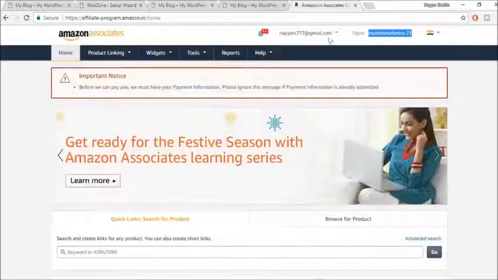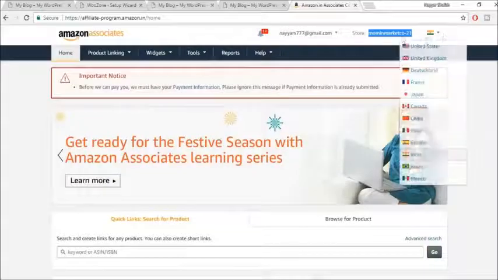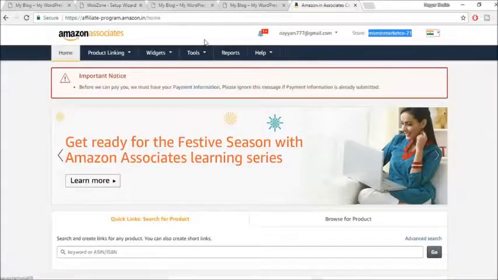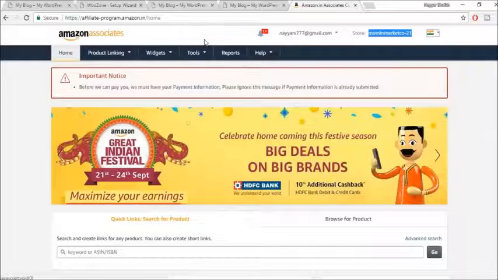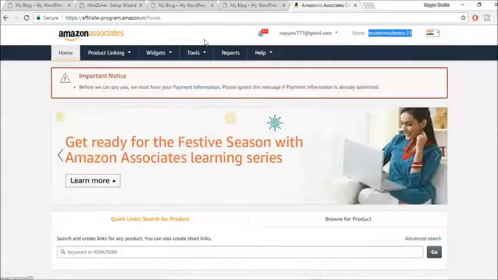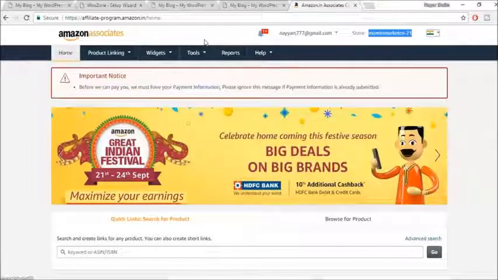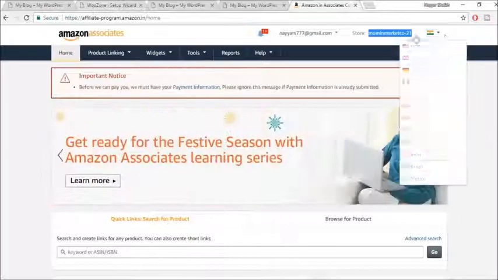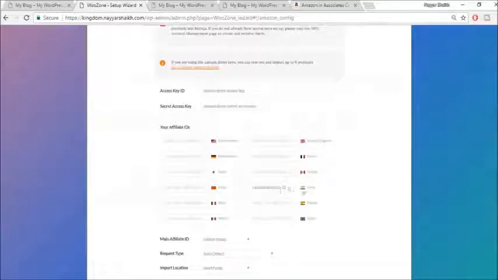Paste it under your country link. So I have signed up with India Amazon, which is amazon.in. You can sign up for different Amazons, for example, I can also sign up with amazon.com, whatever Amazon in different countries. You can sign up for one country or for different countries. I have signed up only for India Amazon, so I have my ID over here. Just paste your ID under your country flag.